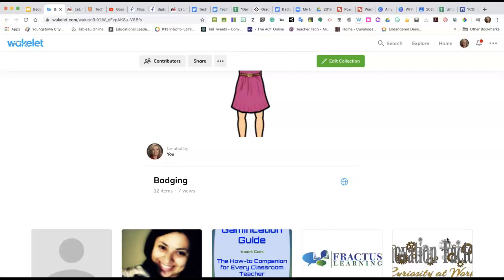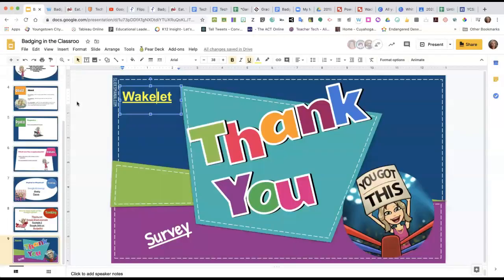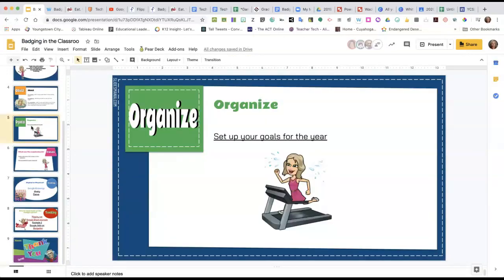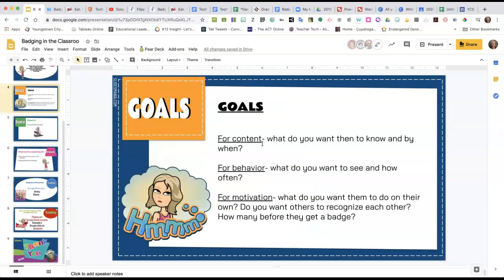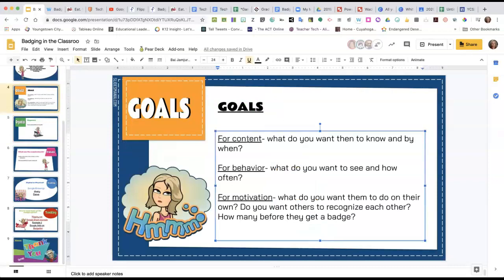And then she wanted you to go actually to the goals slide. Goals. Organize goals. So your goals are, what are your goals for? Are they for content, behavior, motivation? And these are the questions you need to ask yourself when you're creating up the template of how they're going to earn it.